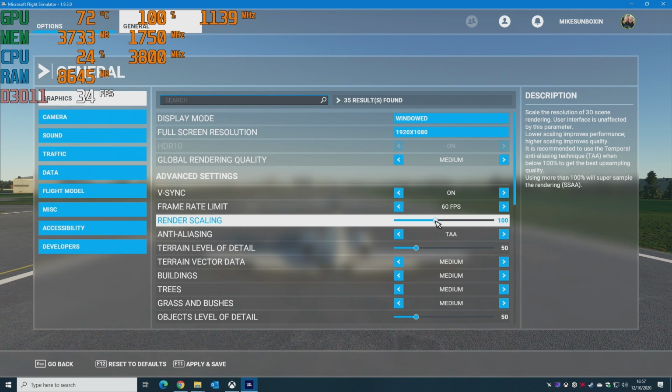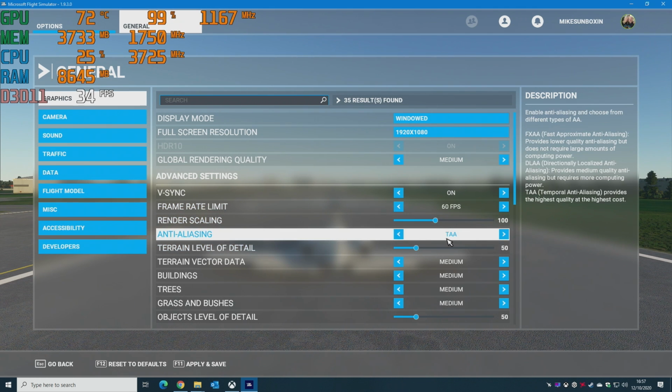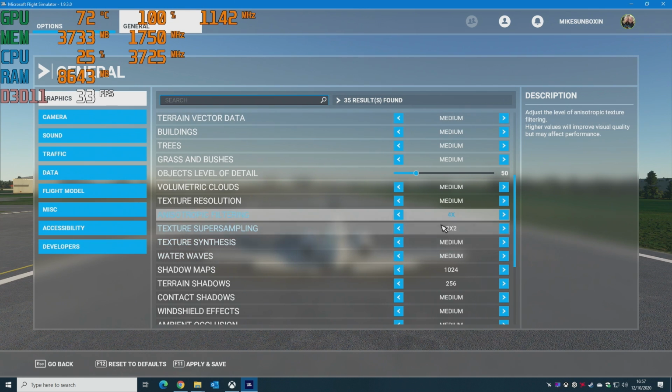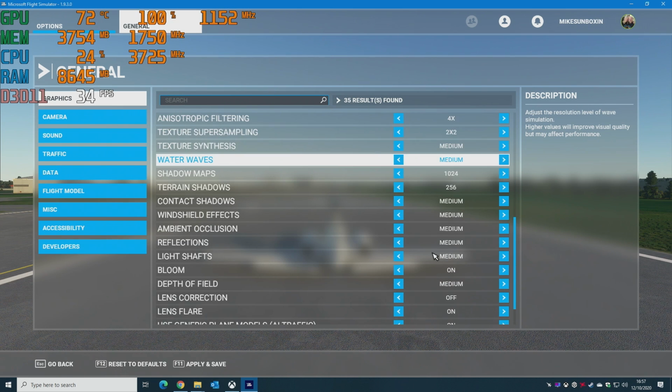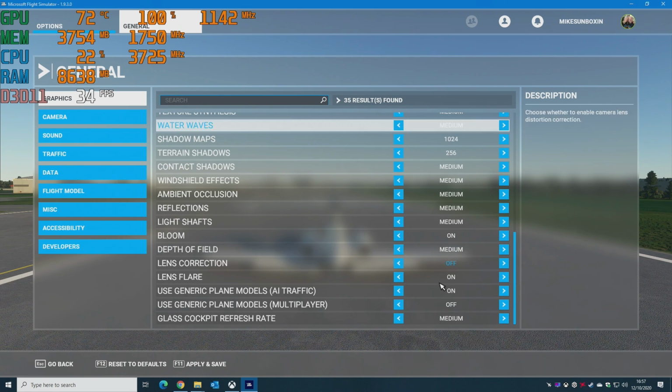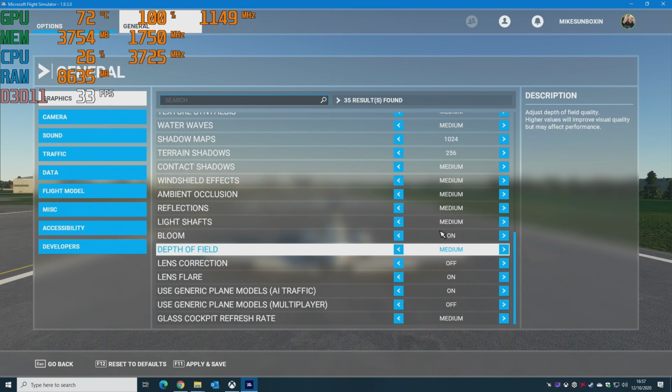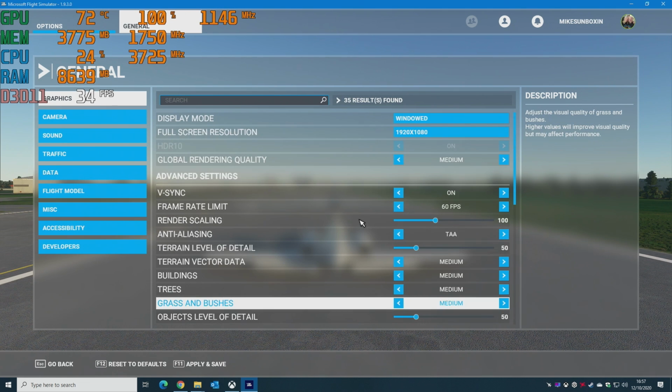We've got 100% render scaling, anti-aliasing is TAA, and pretty much everything else is set to medium. We've got 4x anisotropic filtering, and texture super sampling is at 2x2, and basically you can go through and see the rest of the settings, but essentially it is set to medium, or the kind of defaults that it wants to do for this particular card.